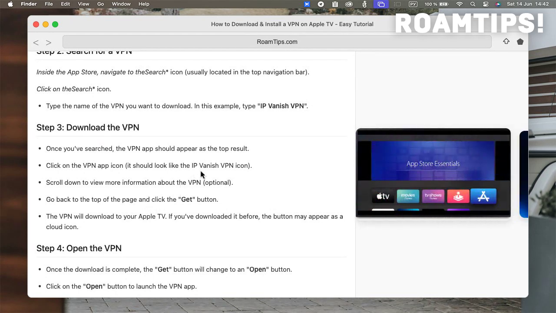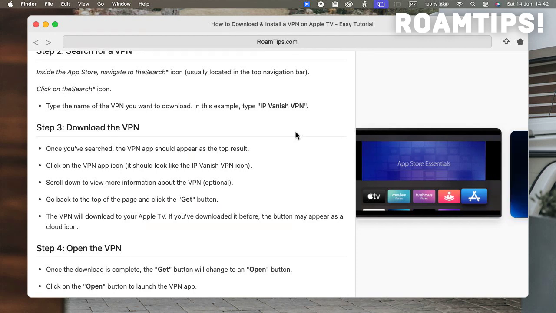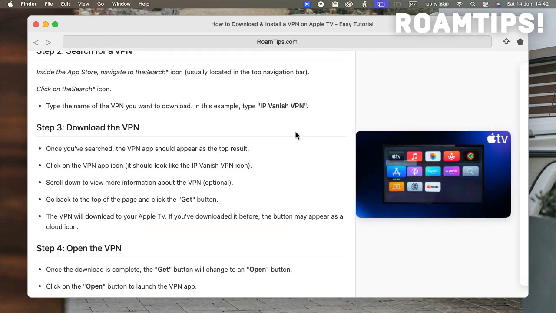First, go to the home screen of your Apple TV, where you see all your apps. Navigate to the App Store and click on it. Once you're in the App Store, go to the search icon in the top navigation bar. Now, search for a VPN of your choice.